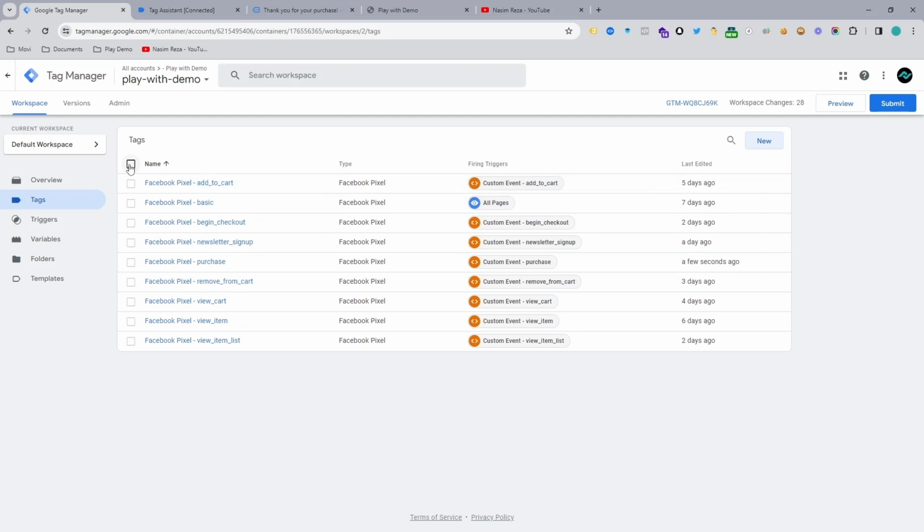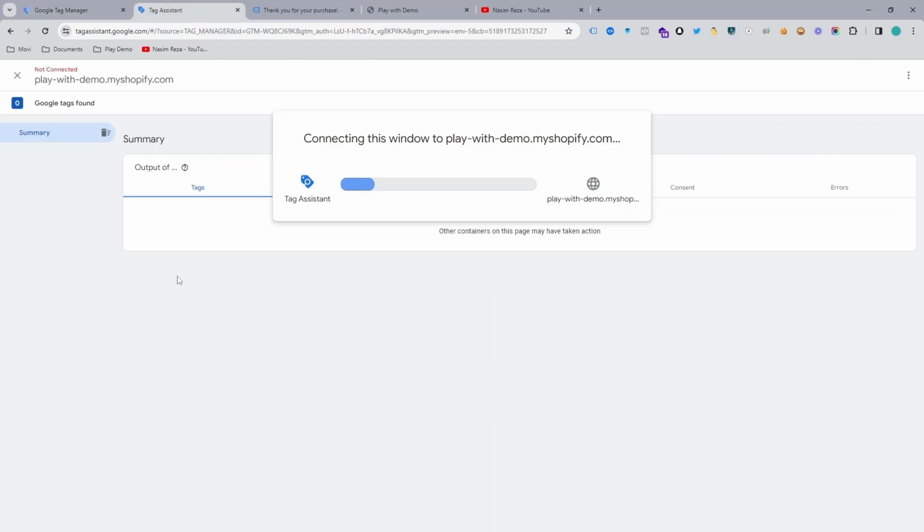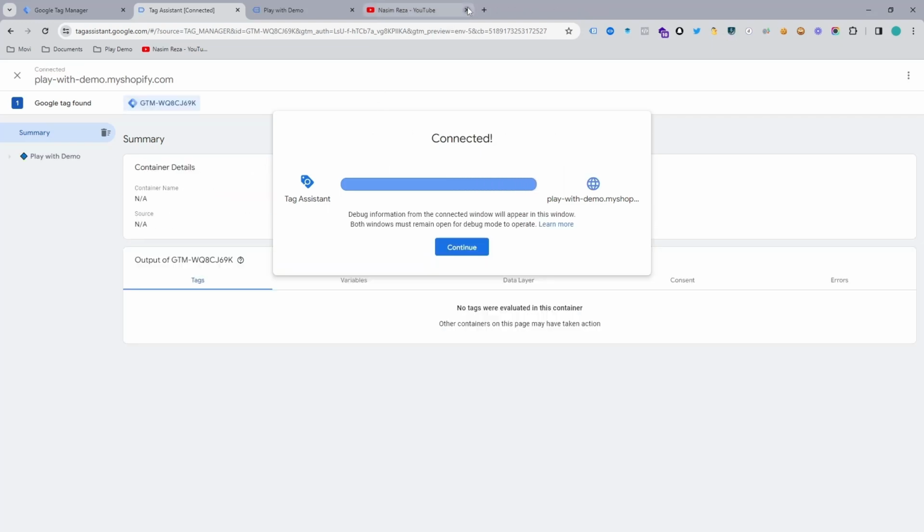So you can see all the e-commerce required Facebook pixel events are now set up. It's a pretty standard event setup, so you can copy and do it for your own store. Okay, so now it's time to test our purchase event. Let's open our web store and try to purchase one product.